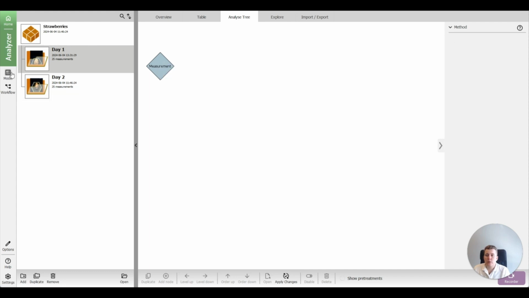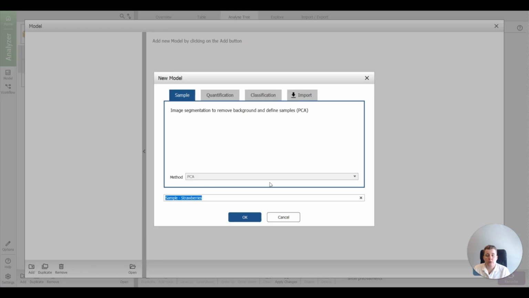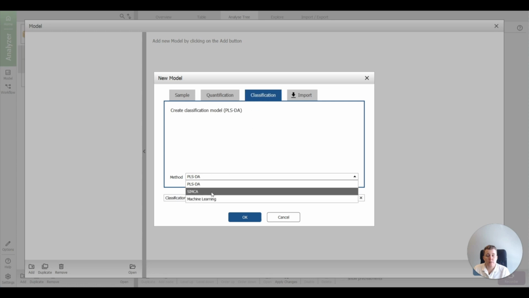So here, towards the left, I have Model, which will open a new window where we can add models. And if I press the plus sign here at Add, we can see the different models that we have. We have Sample, which is our PCA model for removing the background. Quantification, where we have PLS and machine learning. Classification, where we have PLSDA, SIMCA and machine learning.